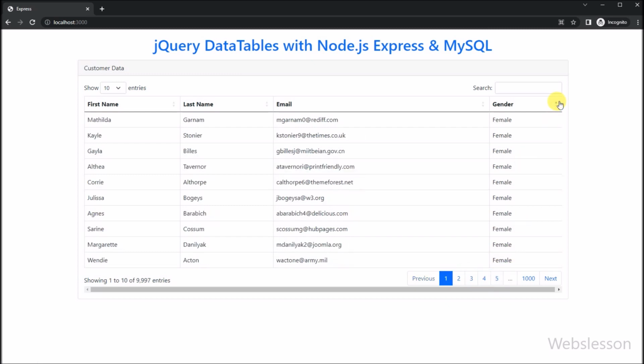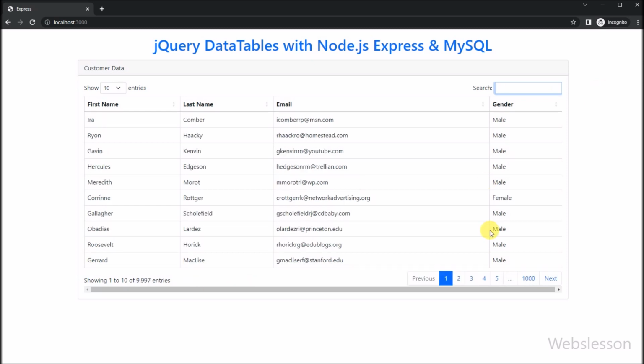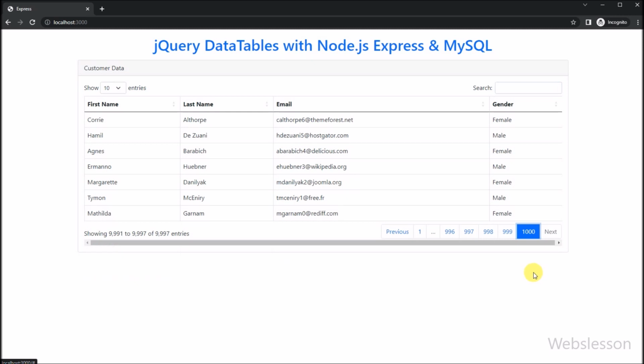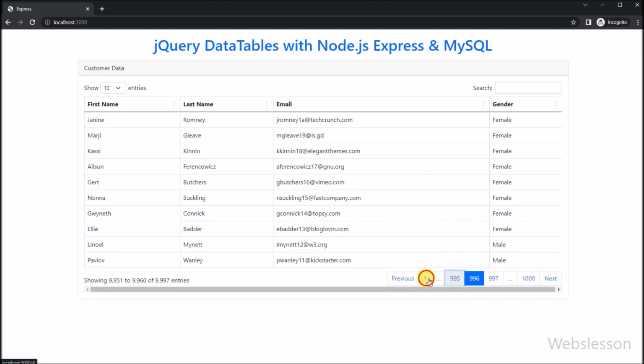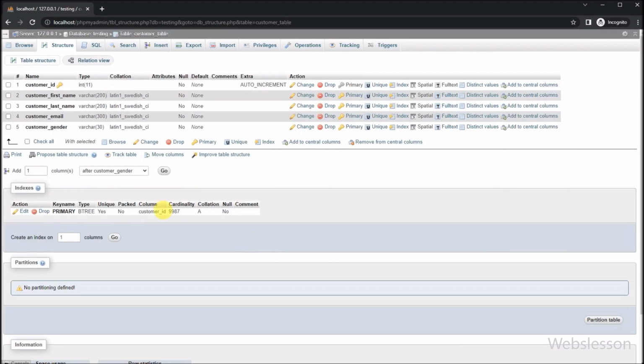In this tutorial, we will load huge MySQL data into jQuery DataTables and show you how to perform server-side processing and load data in the jQuery DataTable with features like server-side live searching, sorting and generating pagination links. In short, we will show you how to use jQuery DataTable with Node.js. Now let's start discussing this topic.